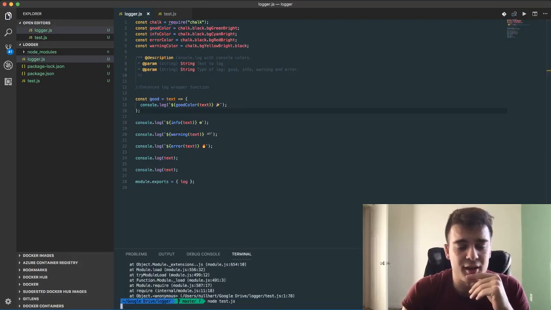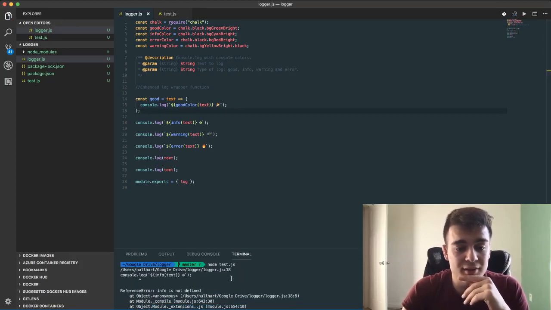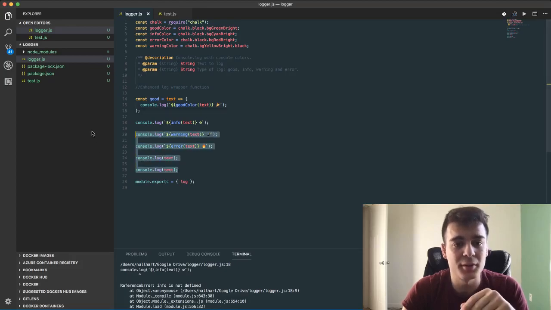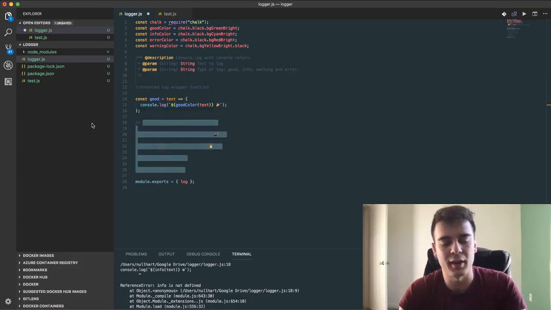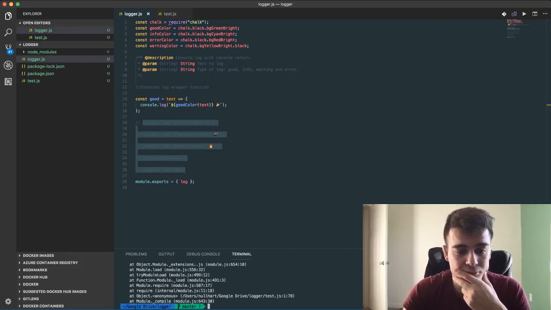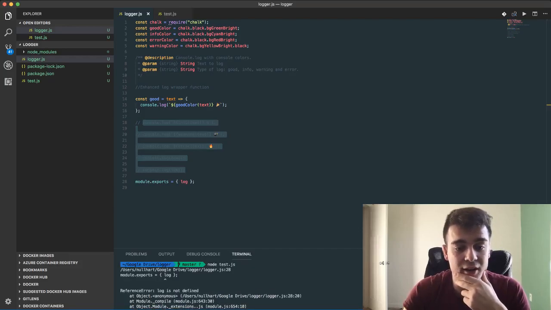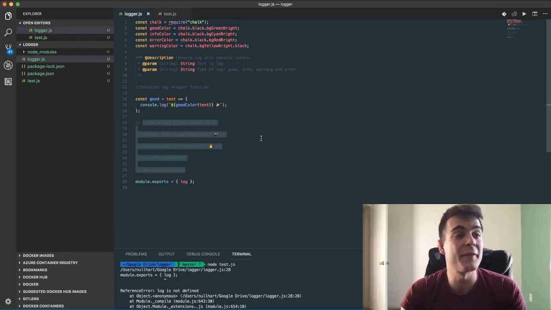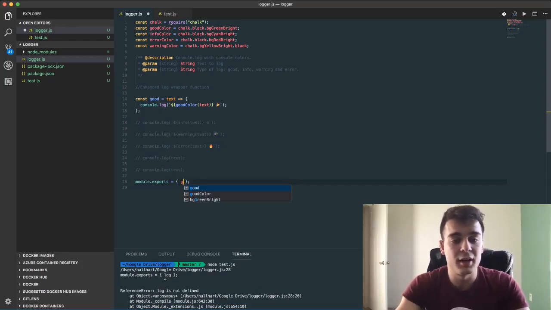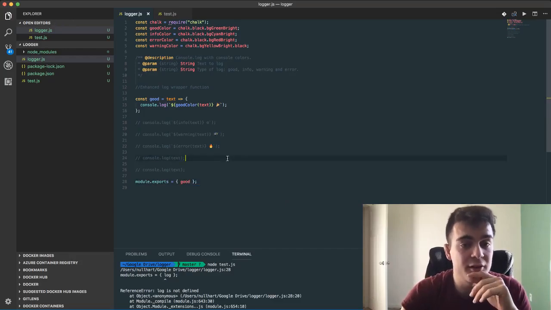And let's try that again. It's probably going to still fail. Yeah, info is not found. Okay, so what we're going to do is comment those out for now so they don't cause any issues. It's going to give another error saying log isn't found because it doesn't have a function called log anymore. So we're going to export the good function.